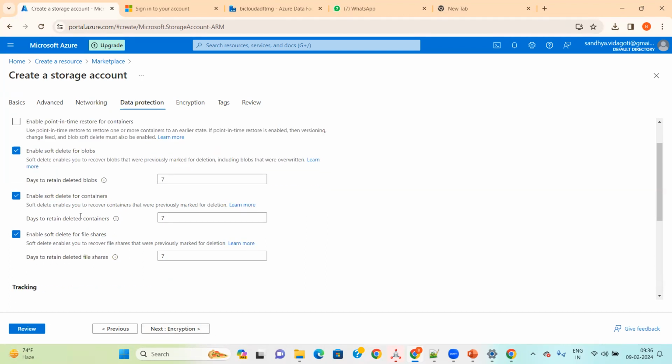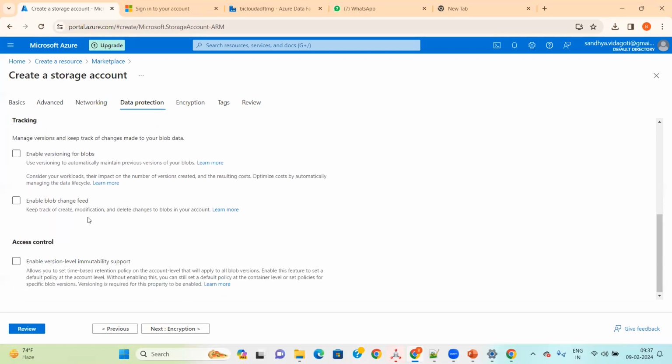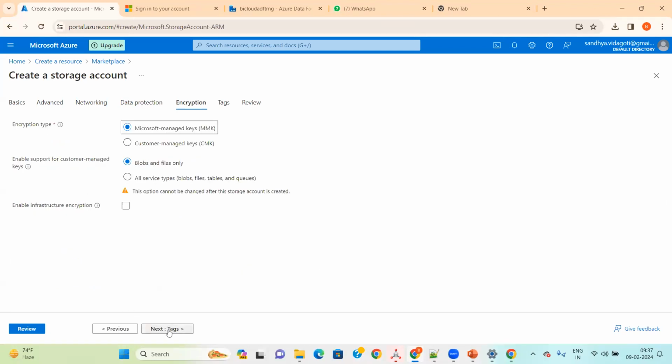So this is the soft deletes. If you mistakenly deleted a file, a folder or a container, you can recover it from there. The maximum retention is from 1 to 365 days. If you keep 365 days and you deleted any file, you can recover it. By default, this is 7. There is nothing to look at on this one. That's not so important here.